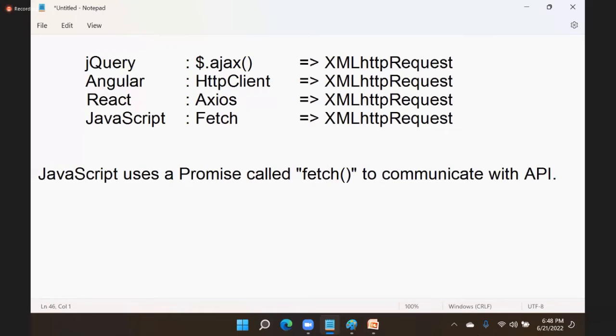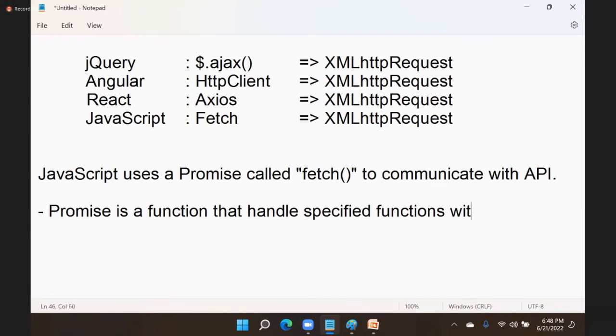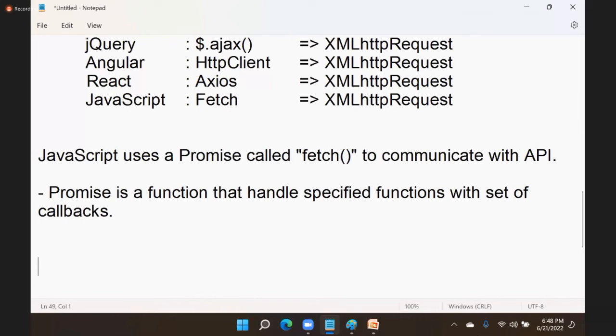Generally, what is the concept of a promise? The technical definition later, because later we will learn creating promises. Our own promises we will create. But the general definition I will tell you here. Promise is a function. Technically, a promise is a function that handles specified functionalities with a set of callbacks. The technical definition we will learn later. A general point I am telling, because if I give the technical definition at the beginning itself, you can't understand that. So a promise is a function that handles functionality with a set of callbacks.